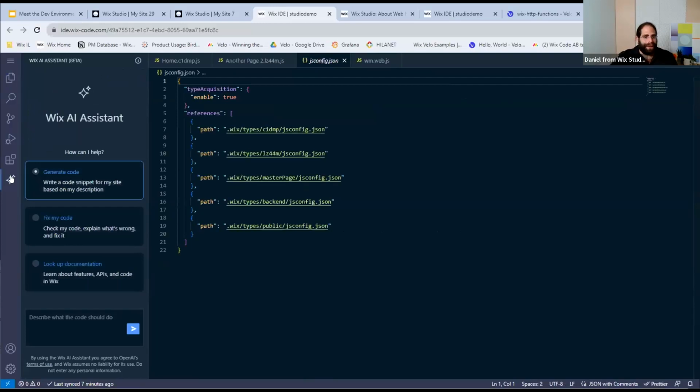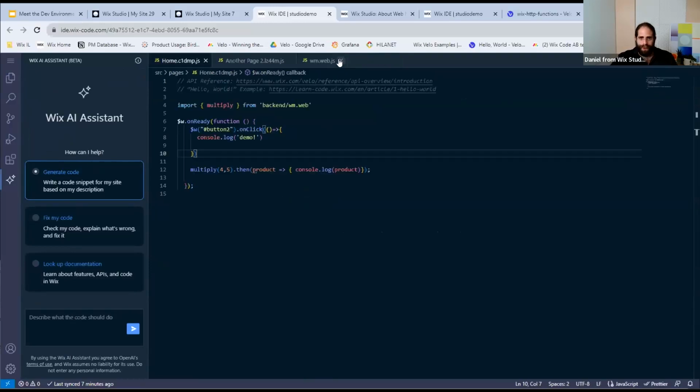Now, another exciting thing we have is the Wix AI assistant. That allows you to create code using a prompt similar to ChatGPT, only that it gives you code that's relevant for Wix. You can fix your code or troubleshoot your code. For example, I'm going to show this in a minute, or look up documentation, like how do I access local storage in Wix.